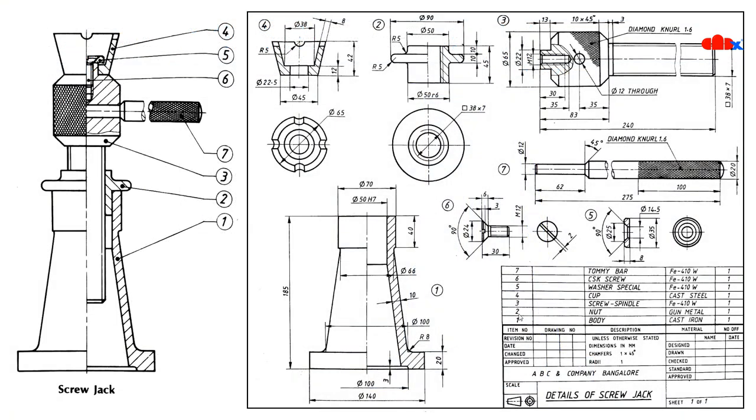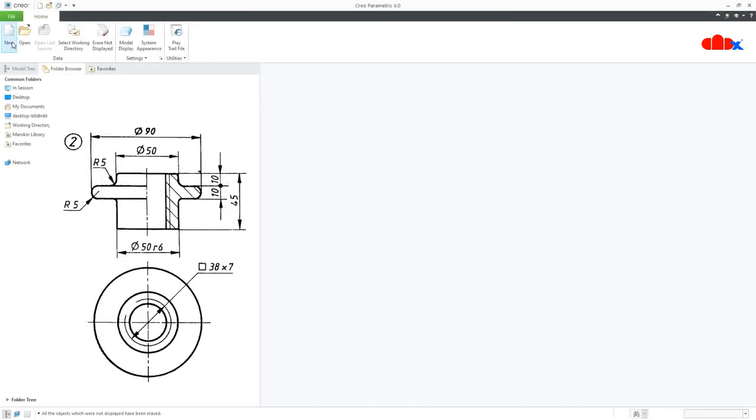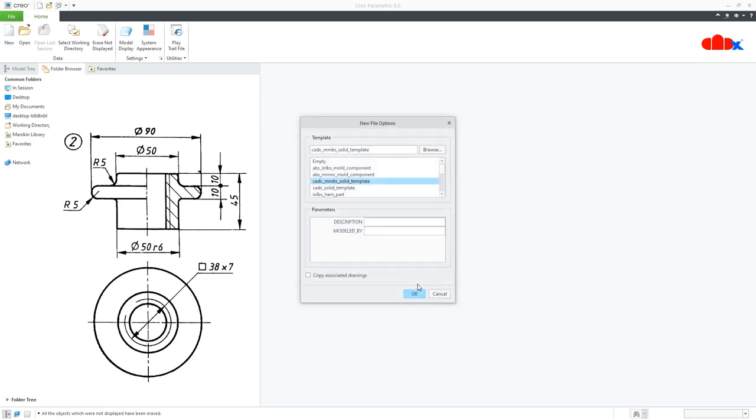Now the second part, which is nut, which is this part, and this part sits over here inside this body. So this part will have internal square thread, and square thread is used for heavy load. So let's do this part now. And to do this, go to New, Part, Solid, assign the name, uncheck the default template, and select a metric template, the way we selected in the last part.